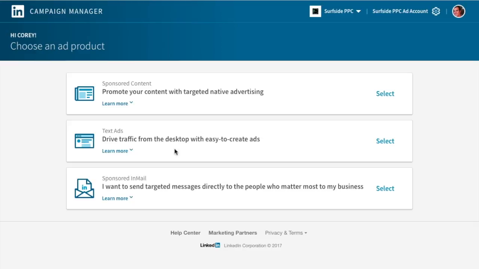You have three different options here. You have sponsored content, text ads, and sponsored InMail. I'm going to go through each of them. So we're going to start with sponsored content here and click select.